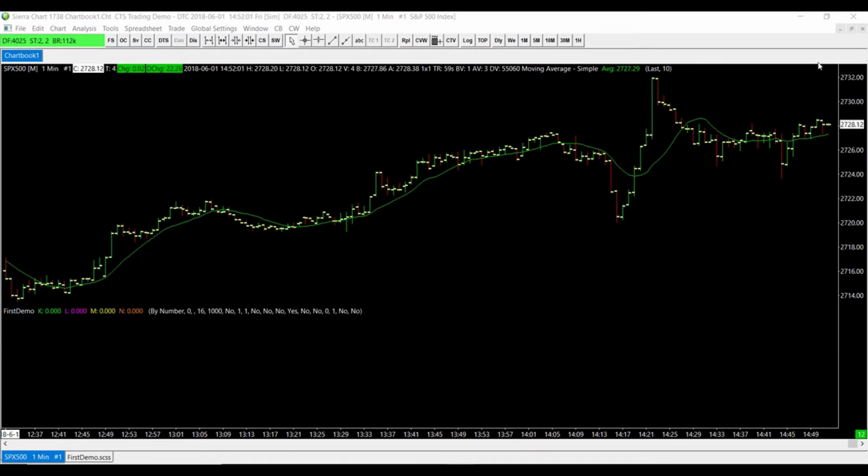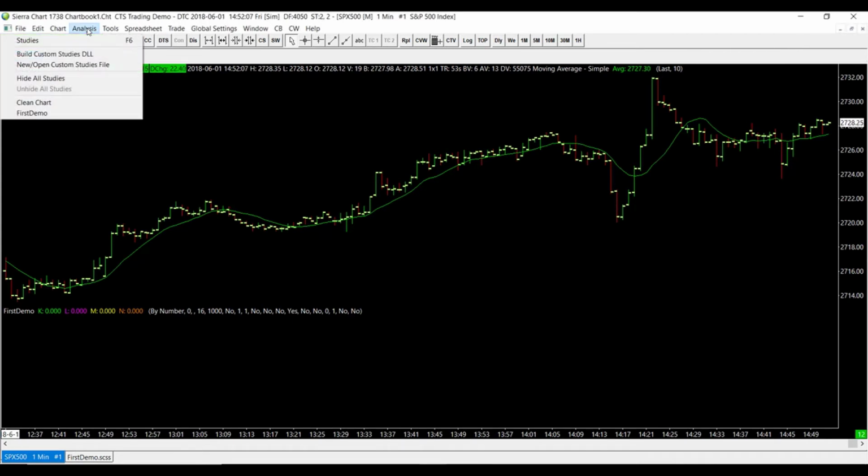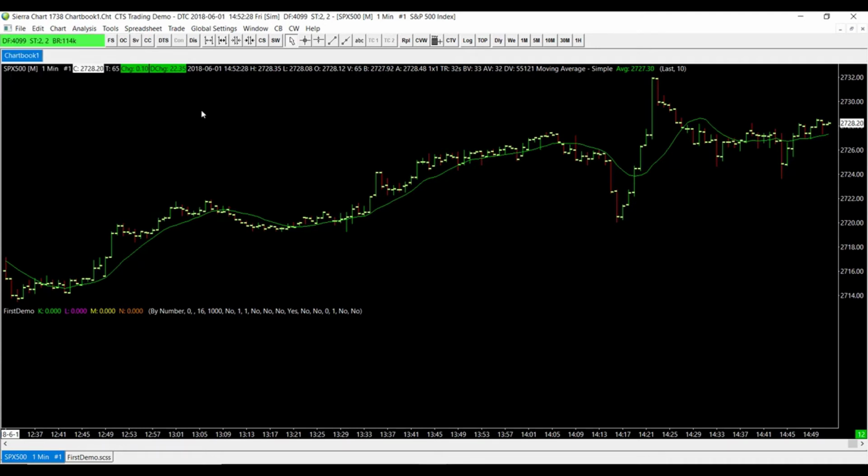Now, if you ever wish to revisit or reapply these study collections to a new chart, simply head back up to the Analysis tab, and underneath the Hide All Studies area, you'll see the names of your study collections. As you can see, we named ours First Demo, and this is where our First Demo study collection is located. And you can also apply these study collections to multiple charts at one time.